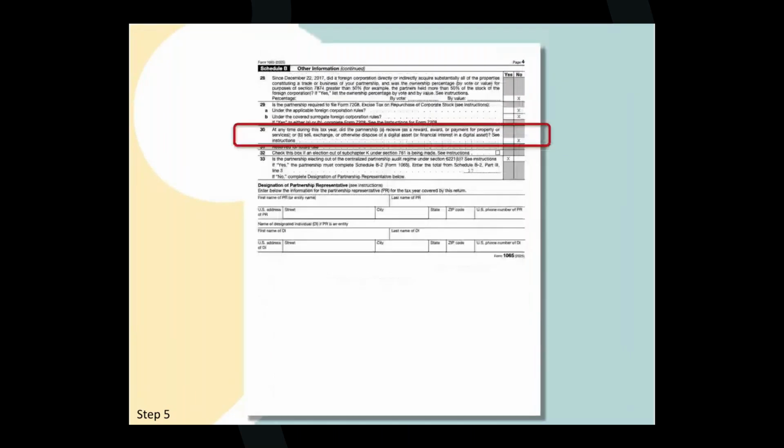Carefully review 2 questions on page 4. Question 30 should be marked yes if your club received any digital assets, or if your club sold, exchanged, or disposed of digital assets. It should be yes if your club owns crypto ETFs such as GBTC and ETHE.